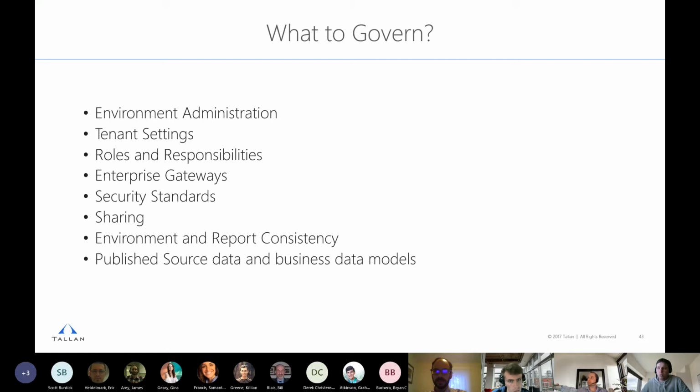So just to list out what you need to consider when creating a governance plan, I'll just rattle these off. Environment administration, again, the creation of workspaces, the access to those workspaces, who can control deployment pipelines, who's the Power BI service administrator. You then have the tenant settings, so what you can and cannot do in your Power BI tenant. Can you share reports anonymously to the web? Yes or no? And I'll tell you that one is usually a no, but tenant settings are important to go through and review as a Power BI service admin.